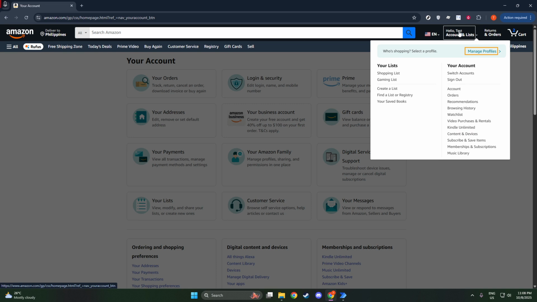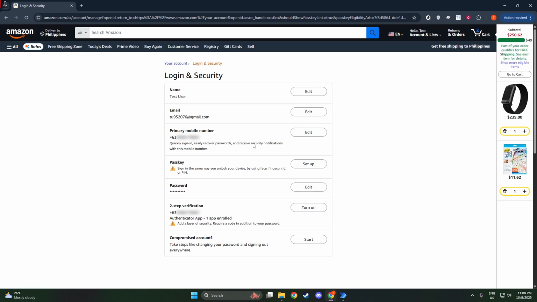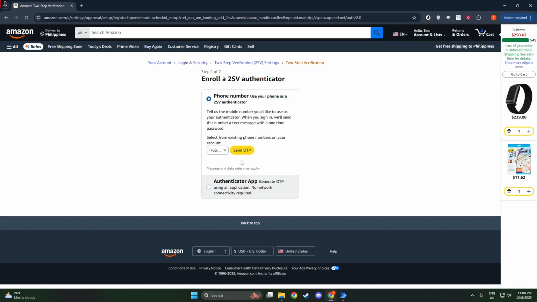Within the Login and Security area, be on the lookout for the two-step verification settings. Sometimes, this might be referred to as Advanced Security Settings. It serves to enhance your account security by requiring a verification code each time you sign in. However, if you decide to disable this, follow along closely.